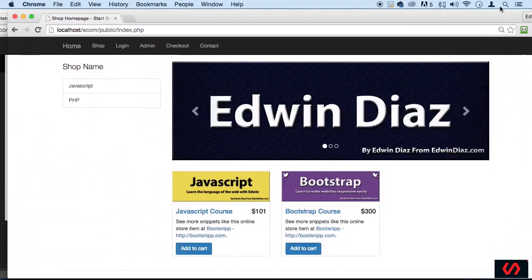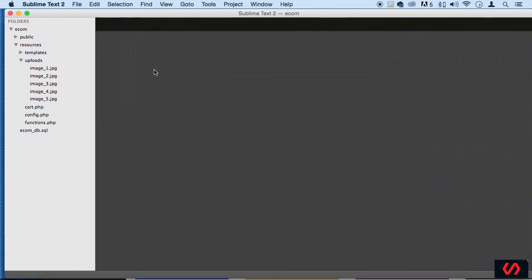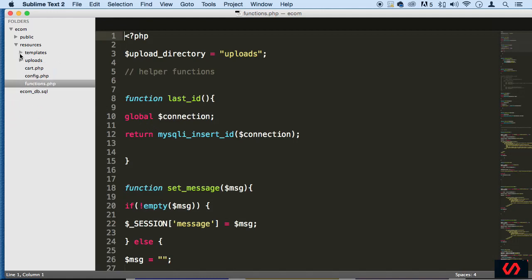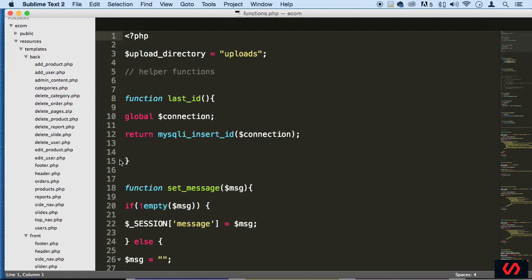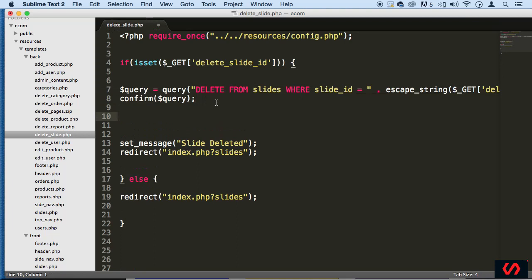So let's get to our code. Sorry about those moving of files there, but I've got so many monitors, I'm used to it. But anyway, we got to go to templates and delete slide.php. So now we know that we are doing this query right here, and we're confirming it there. But at the same time, we can do something like delete that file itself.